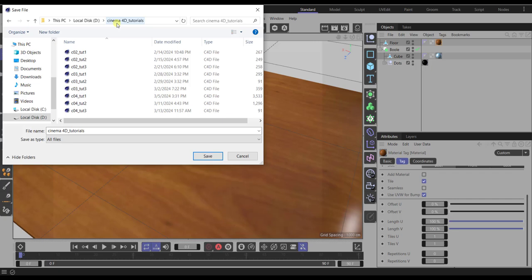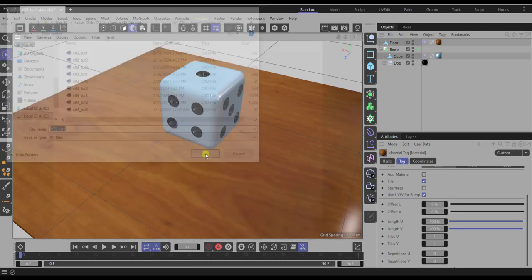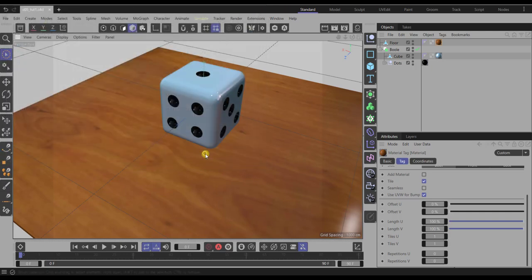Here, I will write the name as C05_tut1. Next, choose the save button. On doing so, the Cinema 4D file is saved along with its assets in a folder named C05_tut1.